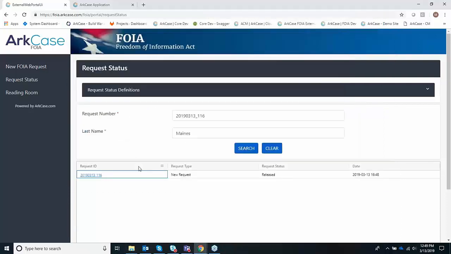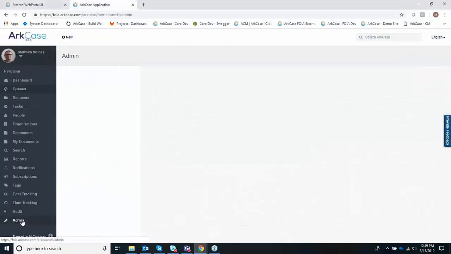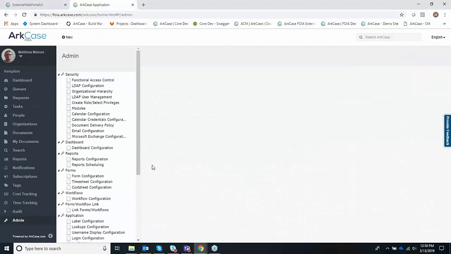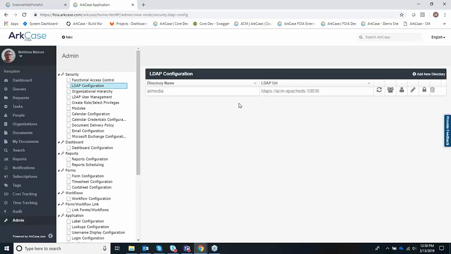So to summarize, we have taken the FOIA request from the web portal all the way through processing it internally, and then to an actual response to the end user. The admin module is pretty robust in the fact that ArkCase allows you to configure many things from the front end. One of those being syncing your Active Directory.